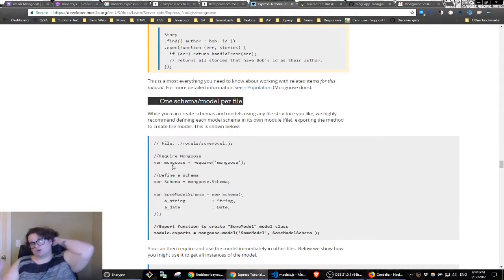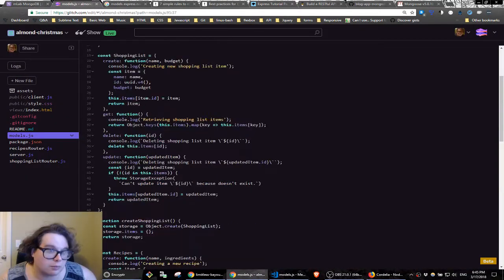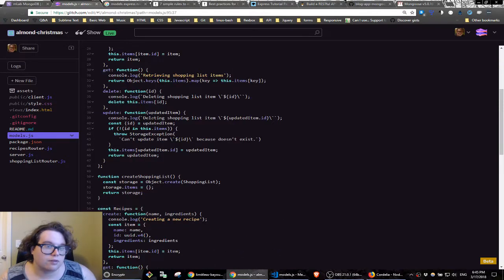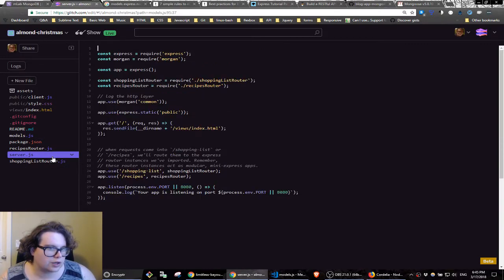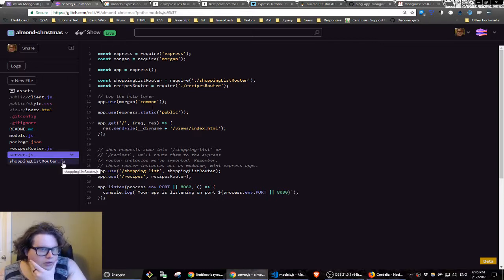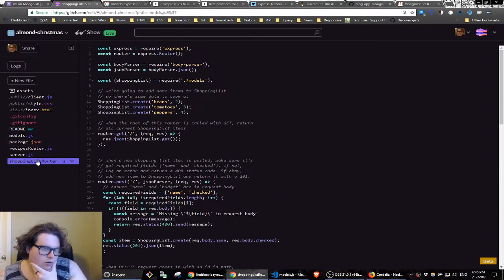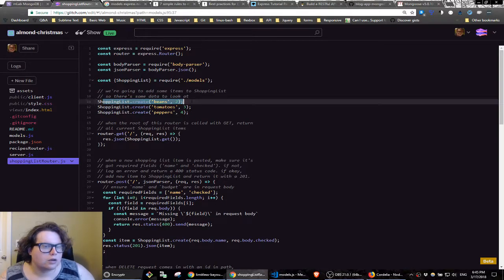Anyway, I'm not sure what I mean. The model provides, so in this example, for instance, they don't even do any of the Mongoose stuff that is done there. They just do module.exports and then they put it in. I think they put the Mongoose stuff in the router. So here is where they use shoppinglist.create and then that.